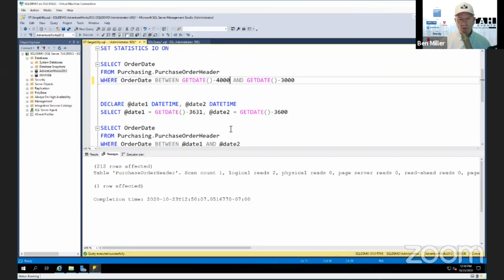Anybody who's done an IN where order date is in a certain set of dates, the optimizer will actually turn those into ORs for you. You don't have to do it yourself. It does it for you. There are plenty of optimizer enhancements like this to take this out of bad land and put it into good land.